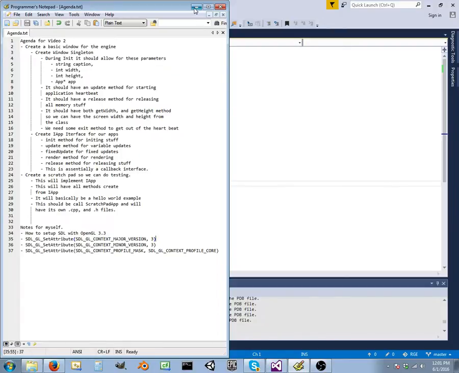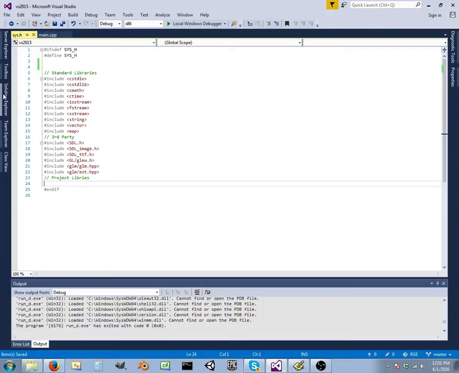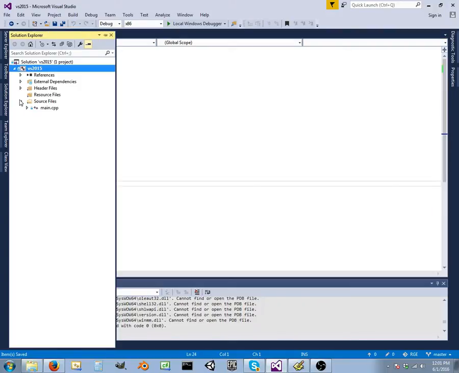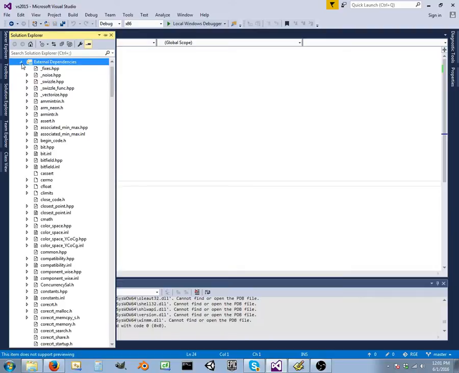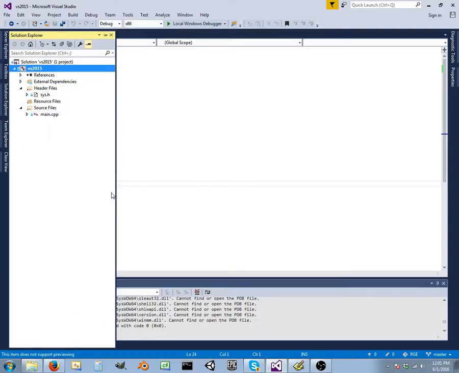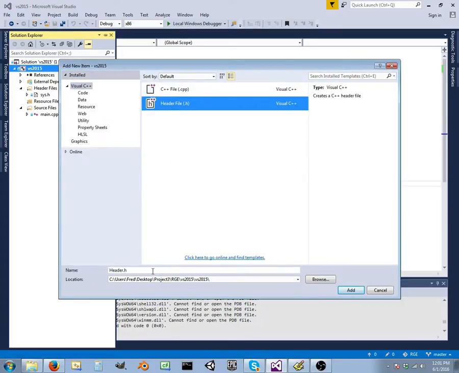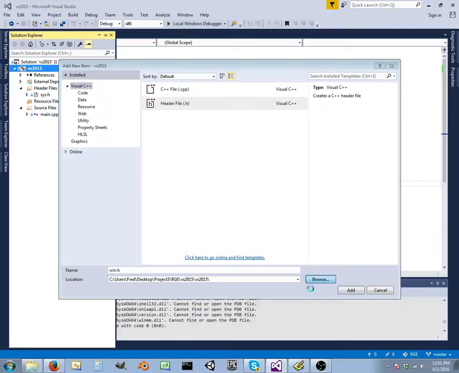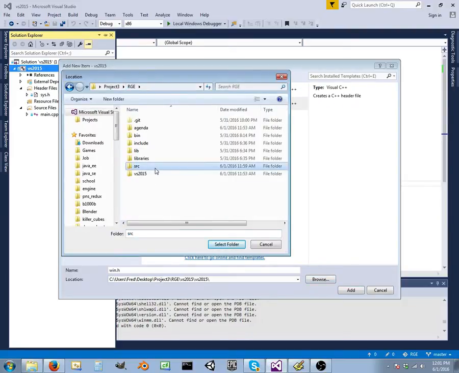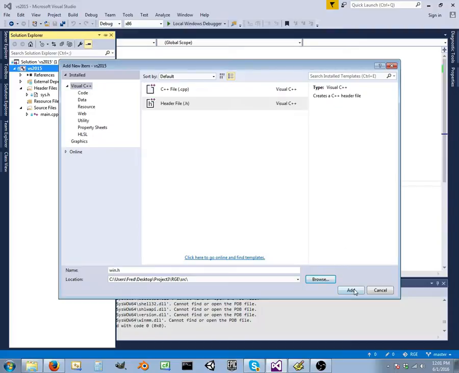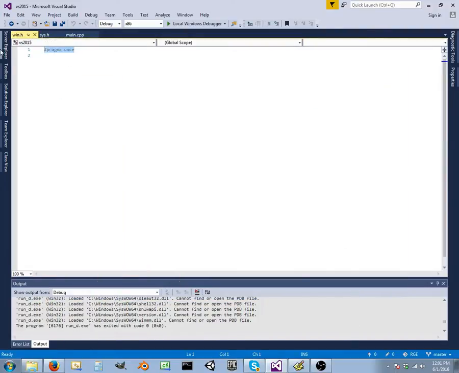So let's begin. First of all, we're going to create a new header file. We're going to give it a nice little descriptive name. I'm going to call it win.h. Because I just opened Visual Studio, I'm going to have to change its location. There we go. I don't like pragma once, so: #ifndef, #define, #endif.